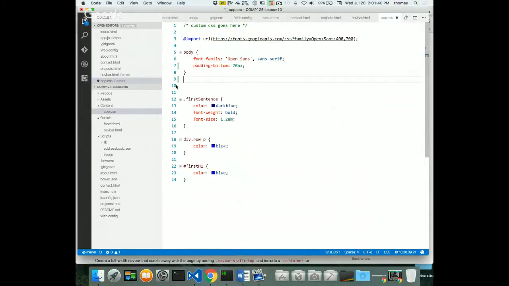Get rid of this. Now you won't see any difference right now with the CSS, but that's the first thing we want to change. Next, by the way, we're also using Google fonts. Let's do the next piece.